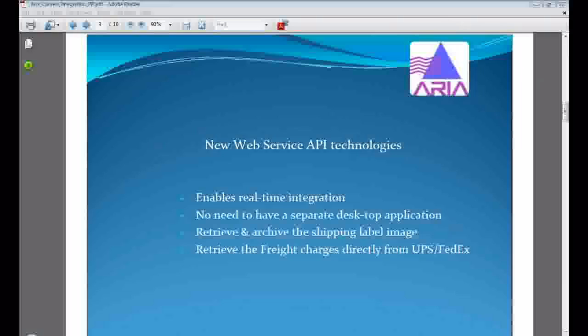The third feature or the third advantage is the ability to retrieve the archived shipping label images. So even if the UPS or FedEx system does not give you access to all the shipments or to all the tracking numbers, Aria database still will have those tracking numbers and those shipping labels archived in a database, and you can retrieve them at any time.